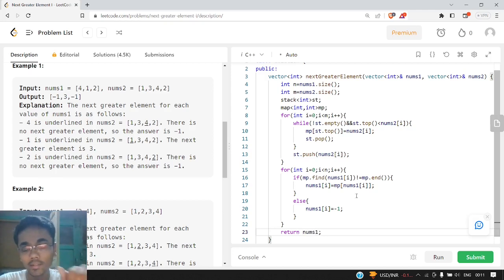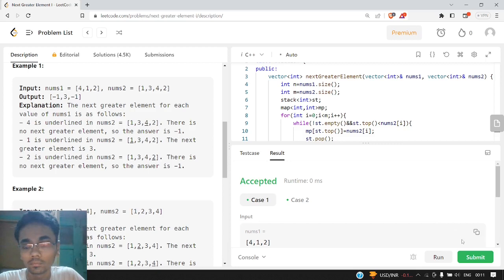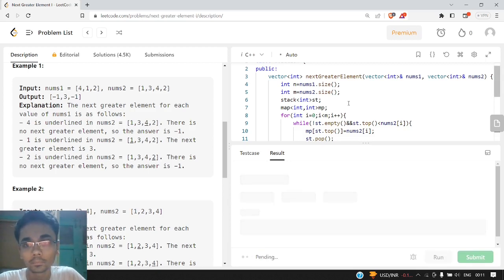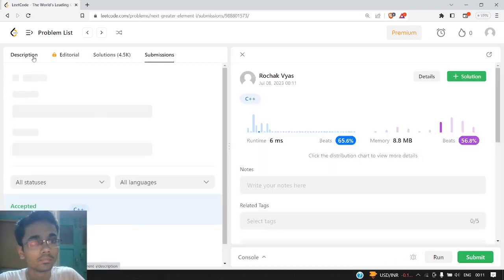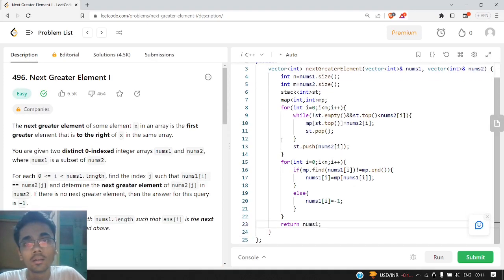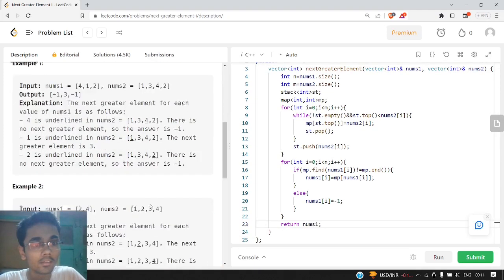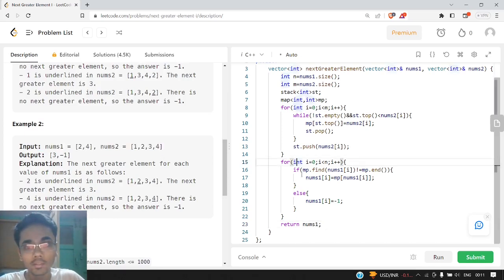So let's check if it is working. Let's submit this. So yeah, this was accepted. So now let us take this second example to dry run this code. So I'll just copy this.